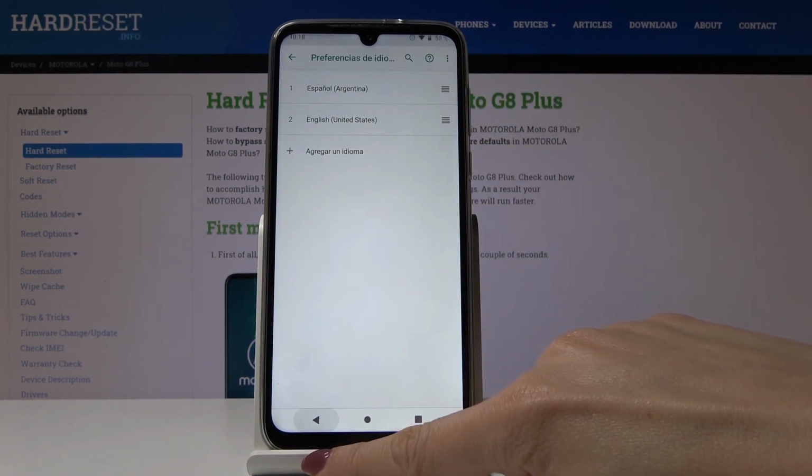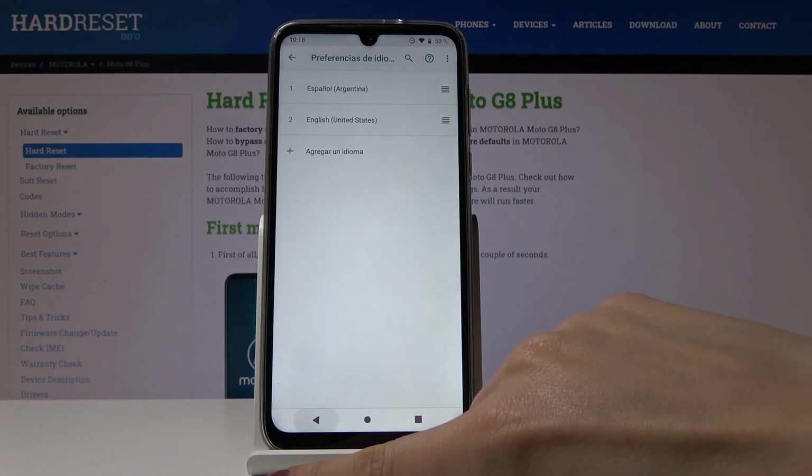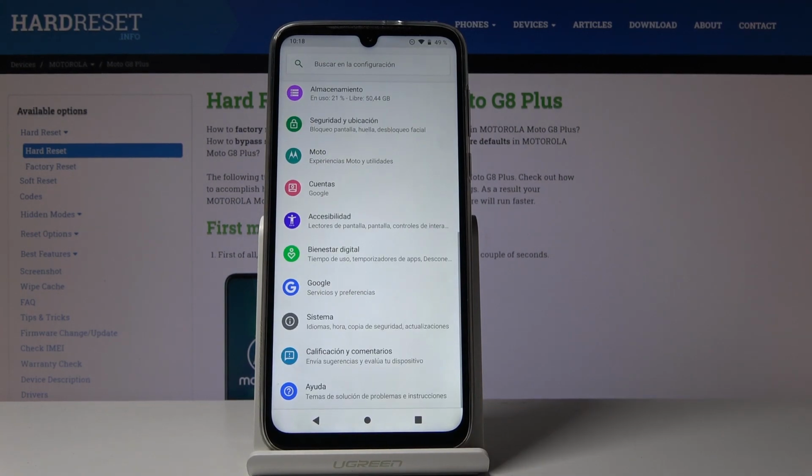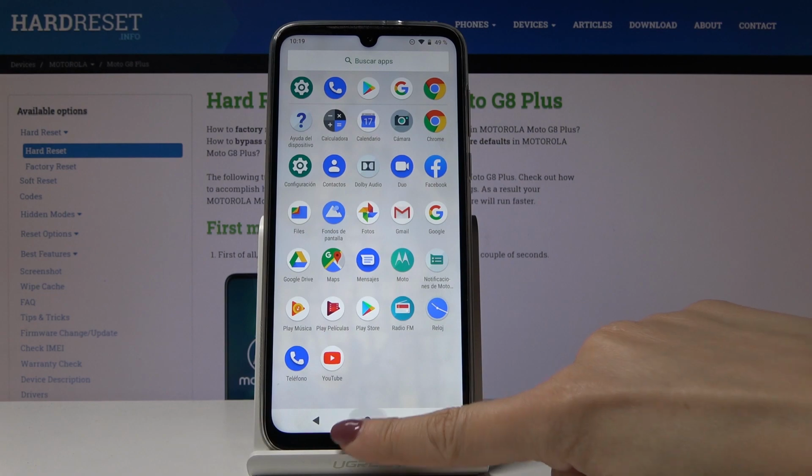As you can see, the device's language has been changed. Everything now is in Spanish. Settings and also icons in your home screen.